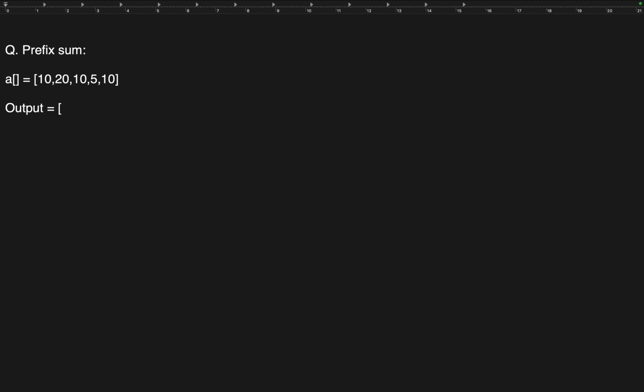So the first element sum will be 10. The next element sum will be the sum of both, 20 plus 10, which is 30. And now the next one will be 40, the sum of 10 plus all these three elements. What is this? 40, right? Now the sum of all four elements is 45, and the sum of all the elements in the array is 55. So this is known as prefix sum, the sum of elements while growing the array.